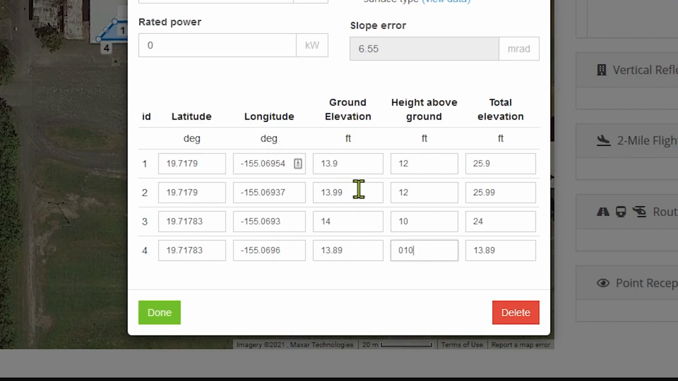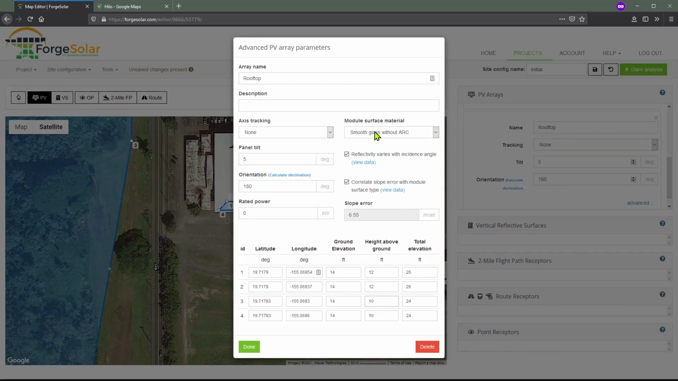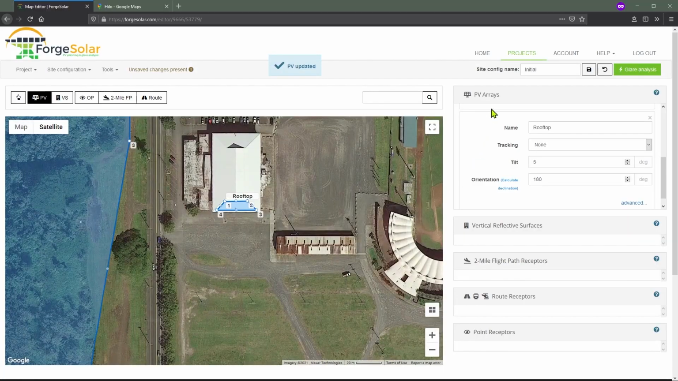One thing to be careful of with rooftop systems or parking canopies is whether or not the ground is leveled. The ground elevation data might not be accurate for the location, or we might know something more accurate. Let's assume this building is on level ground, and we happen to know it's 14 feet. Now we can see our total elevations look more consistent. Now going up above, let's also change the module surface material to include an anti-reflective coating. And we're done with that PV array. Notice that on that one I left the rated power blank. Now let's save it again.